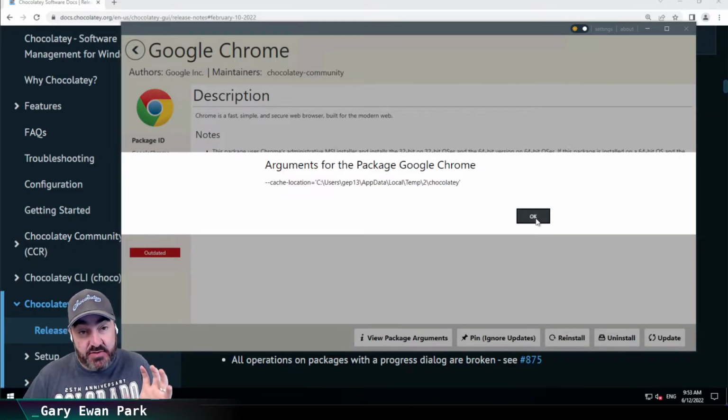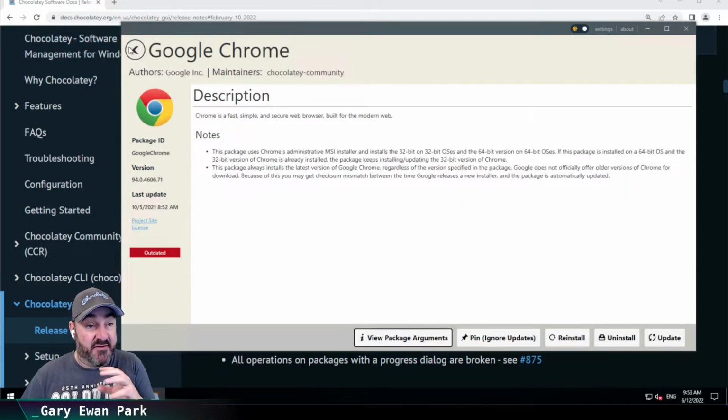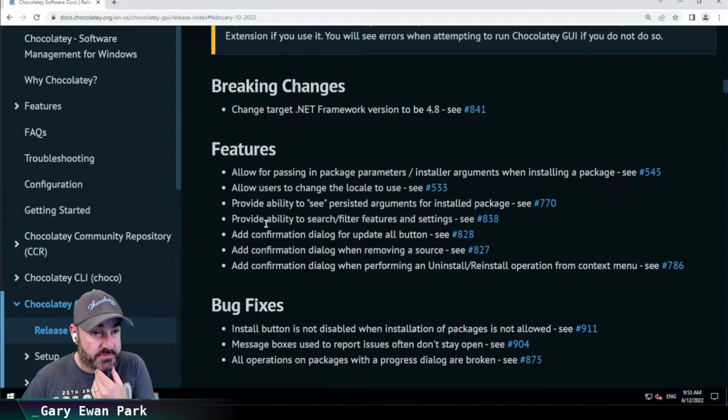So there's discussions around whether we're going to extend this to allow editing of the persistent arguments, or whether we can allow deletion of the persistent arguments. But for now, this is just for viewing purposes only. Okay, that's what that one is.